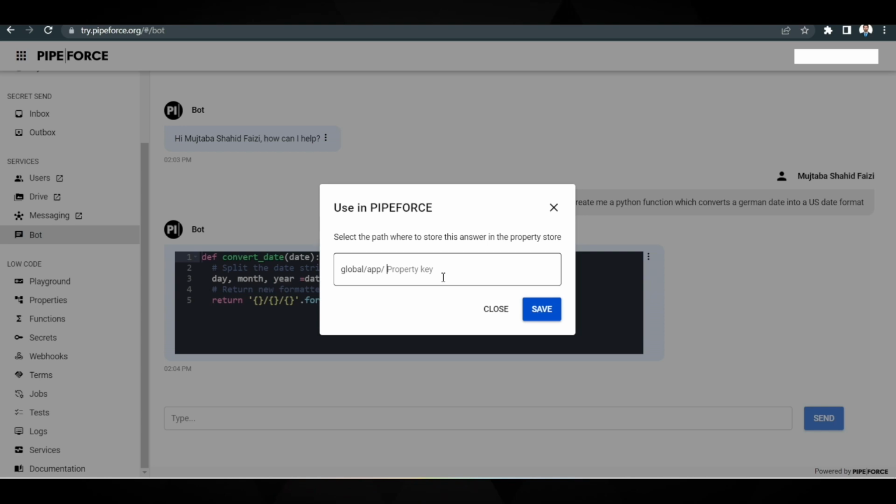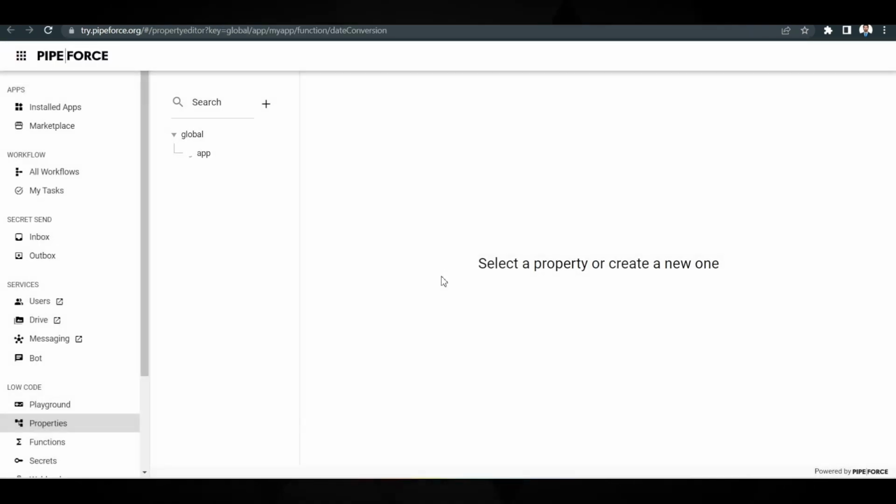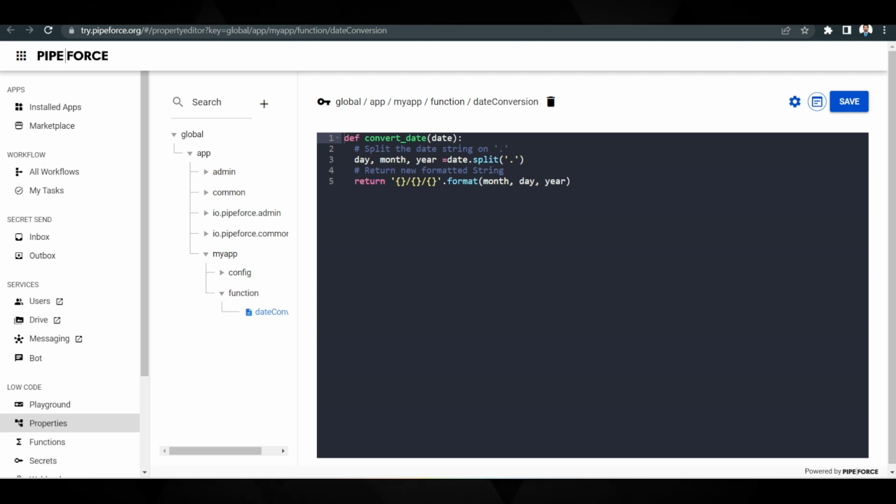Now we have already created a new app where we will save this function, and the name of the app is my app. Then we have to define the property type, which is the function, and then the function name that you want to give it. We will call it date conversion and then save it. After you've saved this property in the property editor, it automatically gets deployed to the fast backend.